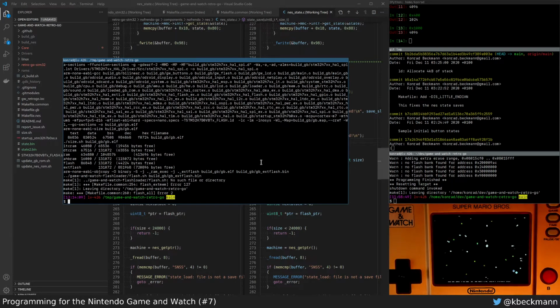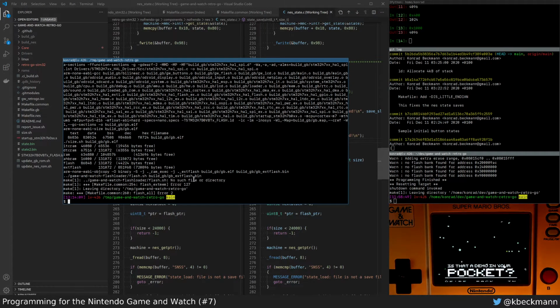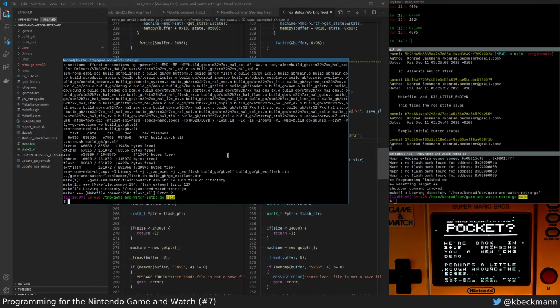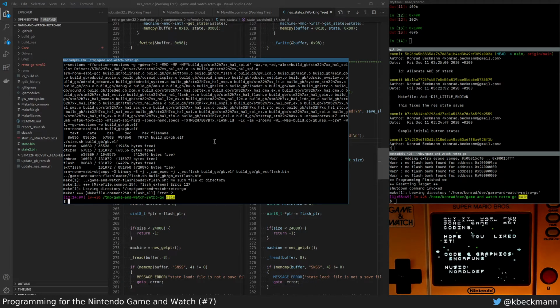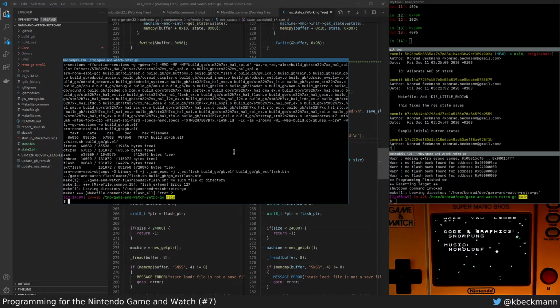I think that will be really helpful for people who have trouble with getting started. This way you don't need to manually click a button in STM32 CubeMX and so on. So hopefully this will make things easier for people.